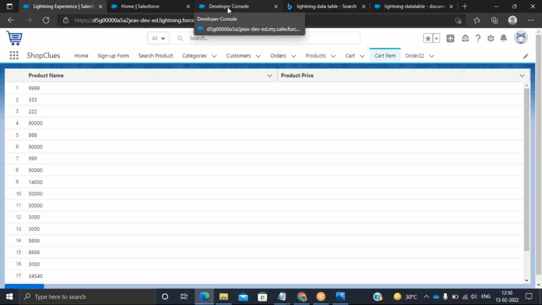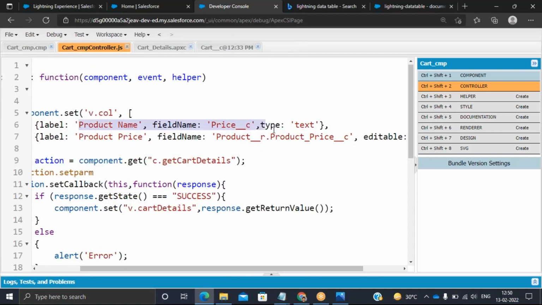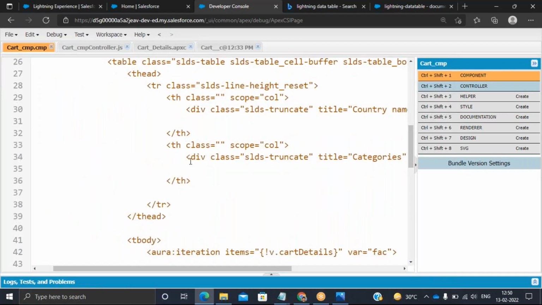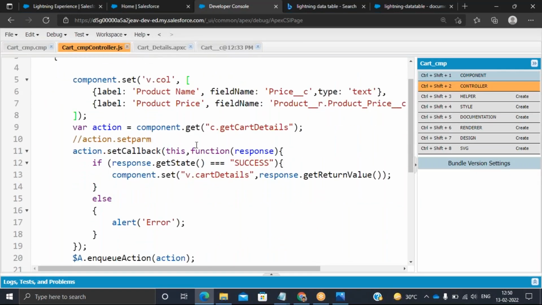But we need to write a wrapper class for this data table. Otherwise we'll use only the HTML table with TR and TH. Either a wrapper class or that. It's not taking the relationship directly. That means you have to create a wrapper and then use it. Otherwise it's not taking the relationship.